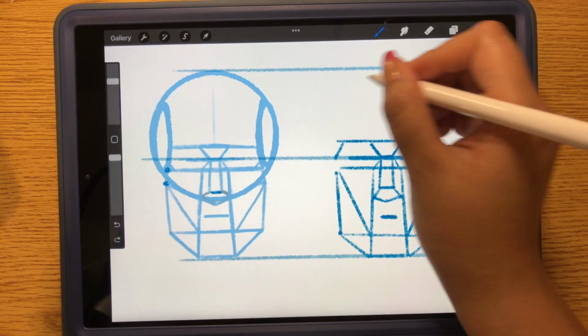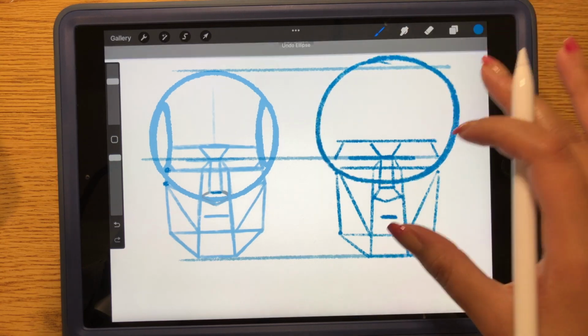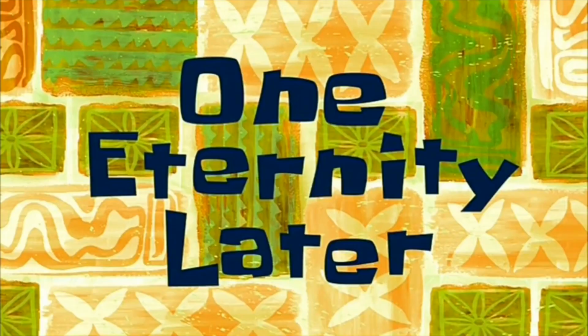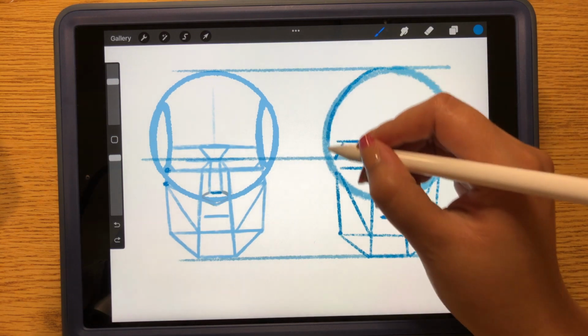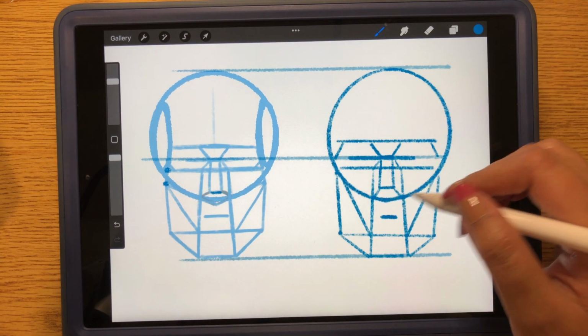I know. Let's draw a nice circle. Nope. That's not a circle. Nope. That's still not a circle. One eternity later. Yep, drawing circles is a bit of a hassle. Artist struggles, am I right? So I guess a circle is half of it.